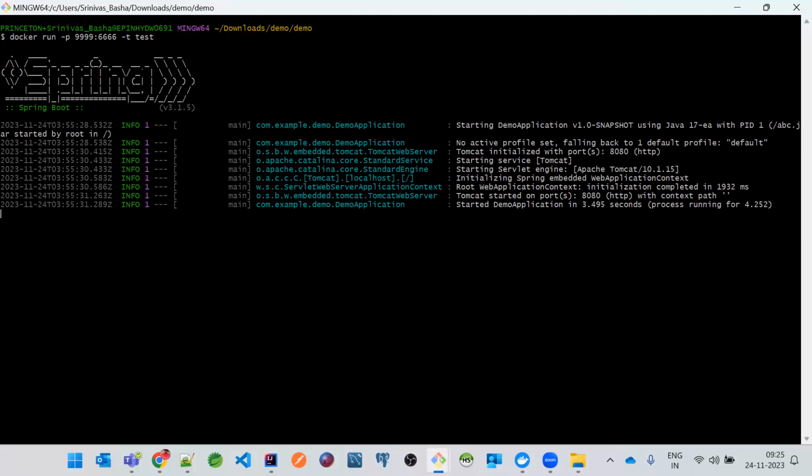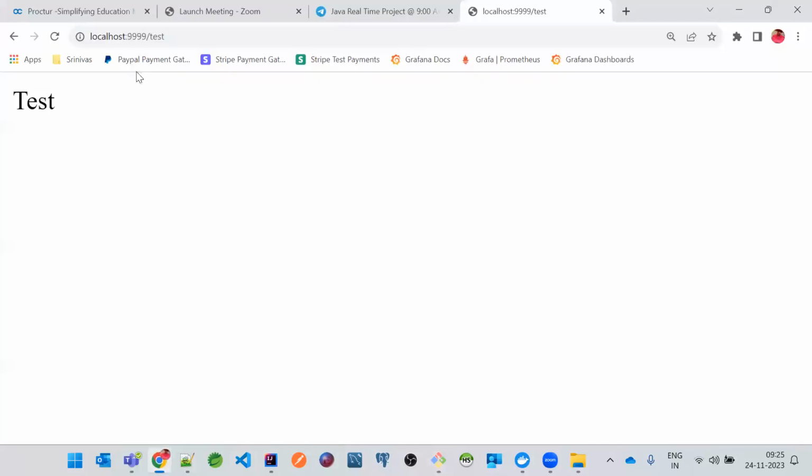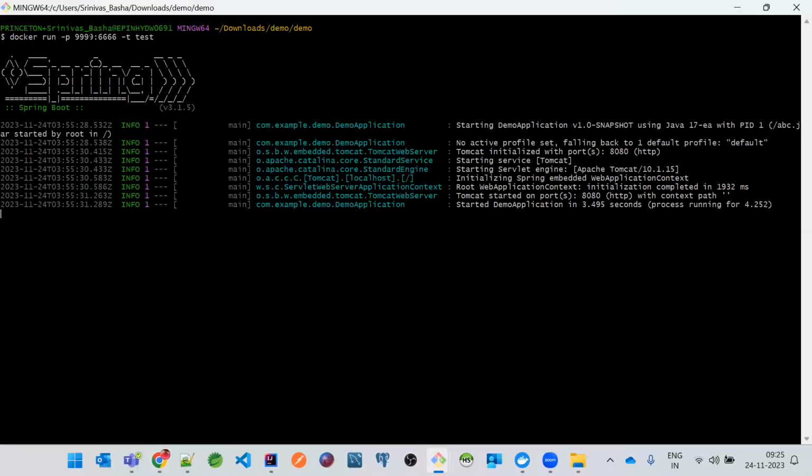Now let's understand what are all the scenarios that we do have. If I go and hit this application, it will not work because the page is not working. That means 9999 is the exposed port, but the container port has been given as 6666. But the application is running inside the container with port 8080.